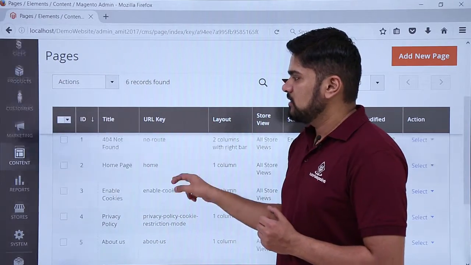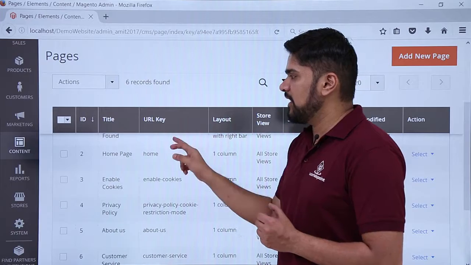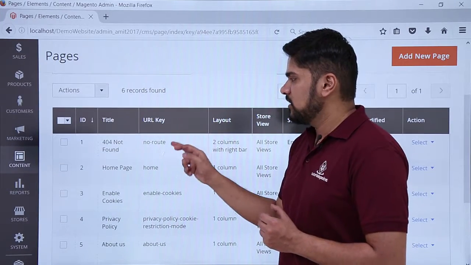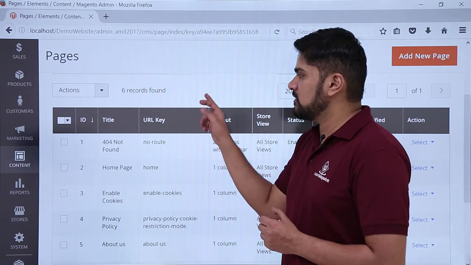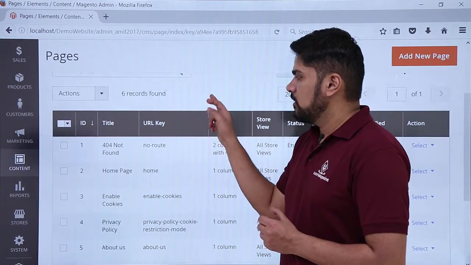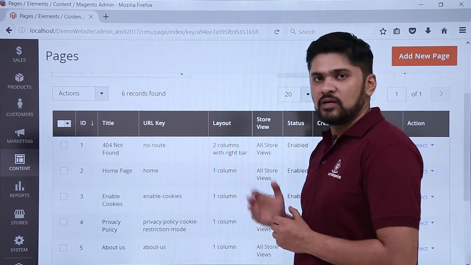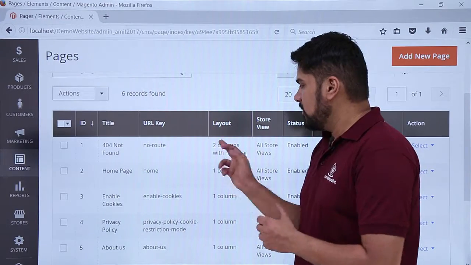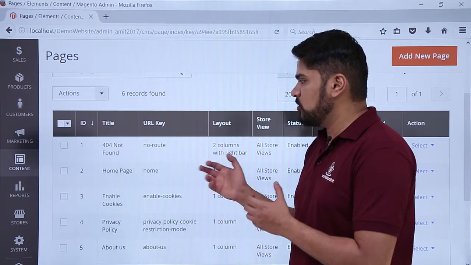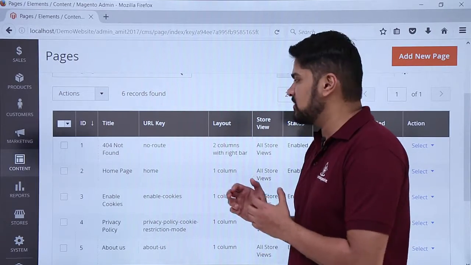Here you can see the sections according to ID. These are our pages. Here you can see ID, title, as well as URL key. URL key is actually the link. Here you can see you can also change the layout. Let's say for a particular page you only want a single column, you can easily add it, or if you want two columns with right bar you can easily add it with the layout section, which we will see later.